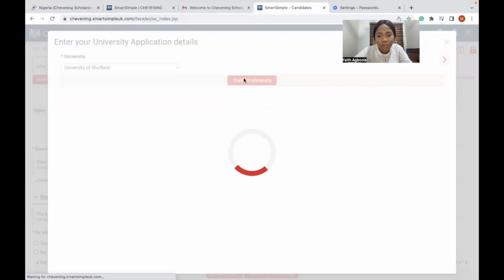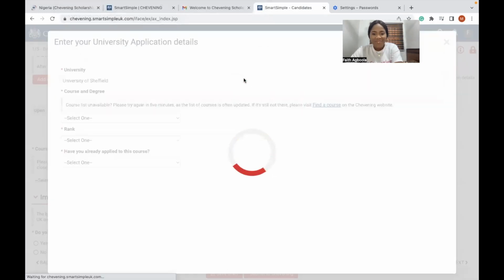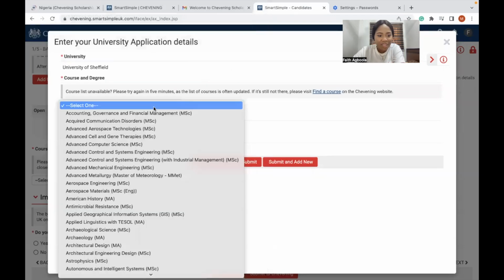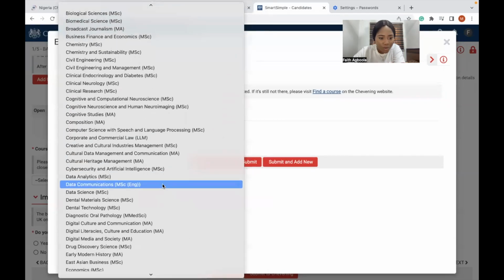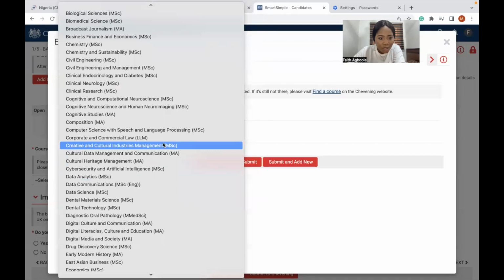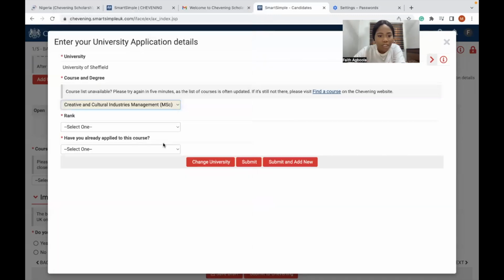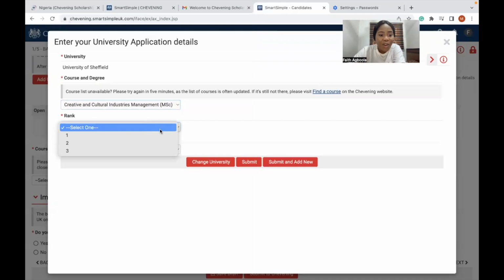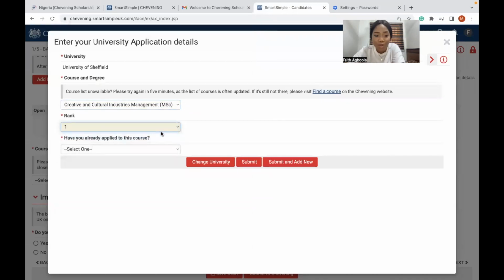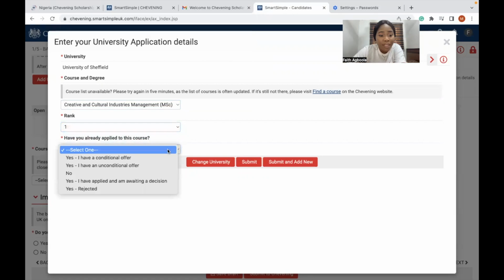Confirm university. Okay, so I'm going to choose... So this is basically the course I chose, Creative and Cultural Industries Management. You rank it according to first, second, and third, right? Have you already applied to this course?